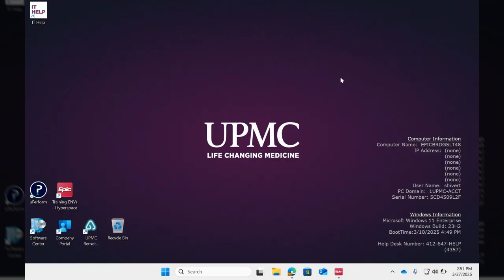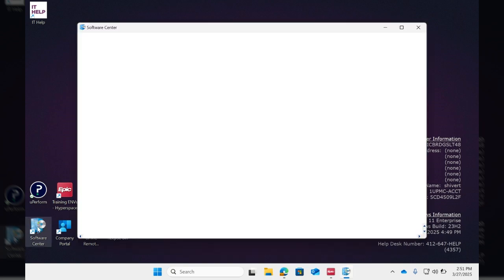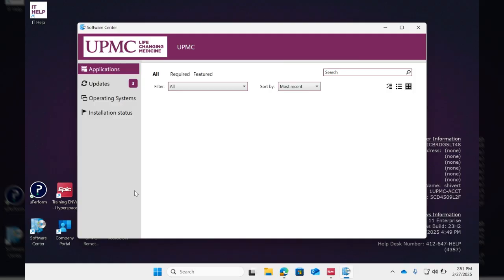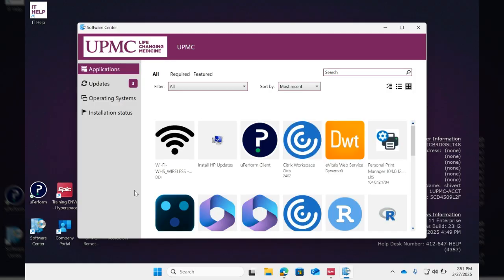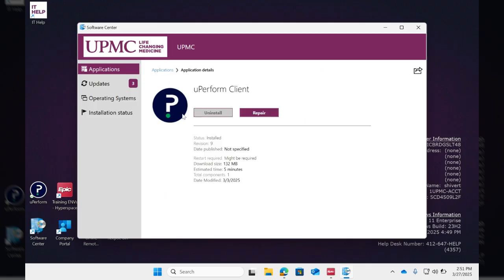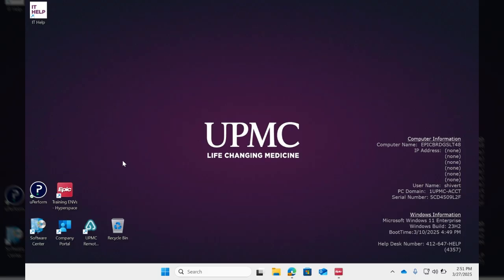I wanted to show how to install the software, both for your laptop and then maybe for a personal device as well. So to begin, you've got to get logged in, make sure you're on Global Connect and all that. And then you want to go to Software Center, then Uperform client, and then install. Once that's installed, you're going to get the Uperform icon on your desktop.